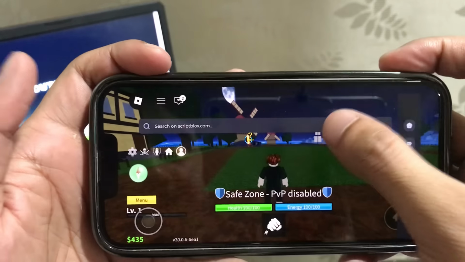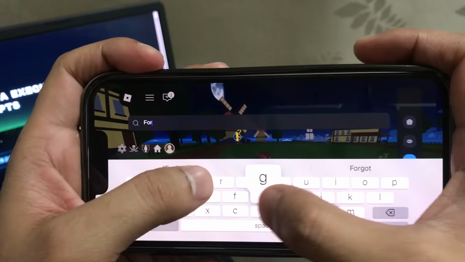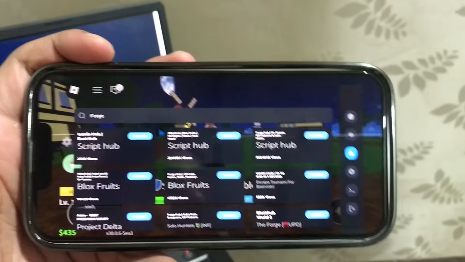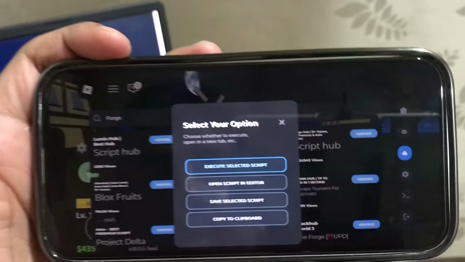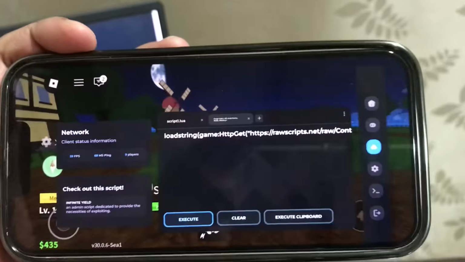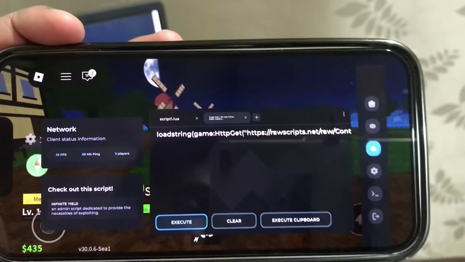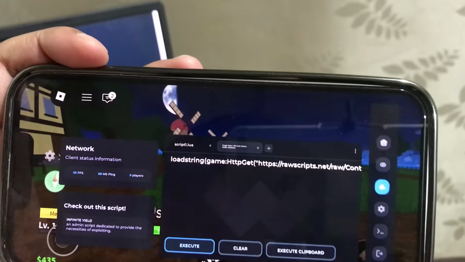Let me search for the script. Okay, let me go with the Forge Hub. Okay, and here you see that's the Forge Hub. Here you see that's how you can execute the script, execute to clipboard, or even you can execute directly without any key.